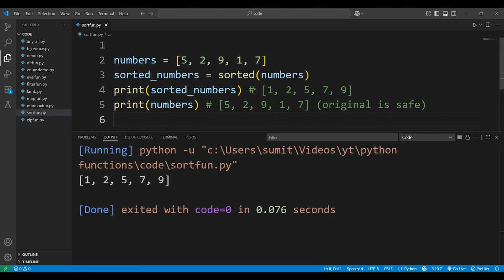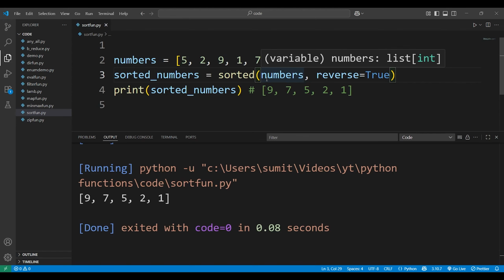So, instead of changing the original list, we can use sorted. Here, sorted creates a new list that is arranged in order, while keeping the original list untouched. We can also sort in descending order very easily just by adding reverse equals True.